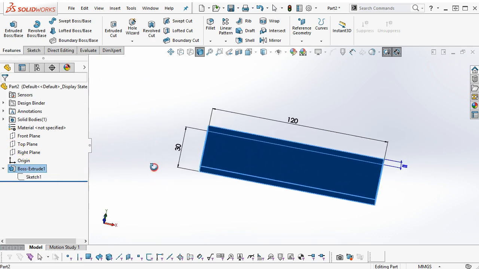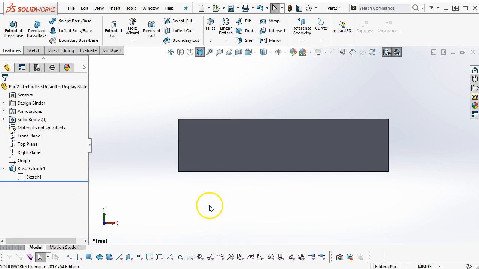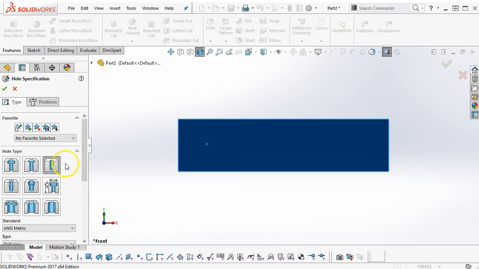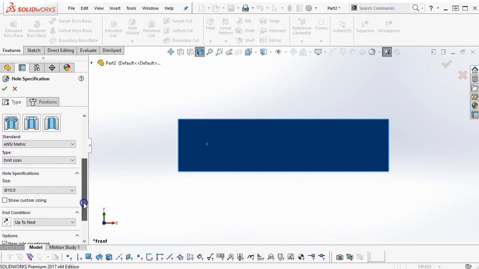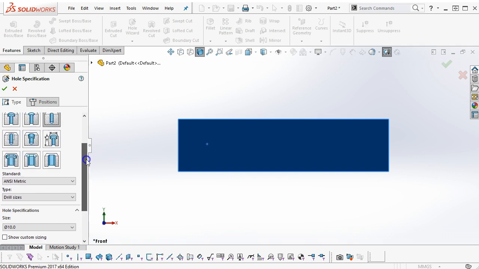And we'll double check the dimensions by double clicking, and it's coming towards, so that's fine. All right, so Control 5 verifies I'm looking at the front, and then the side. Let's see, kind of the same thing here. I think I'm going to stay with the hole wizard, and the through hole will be for 10 millimeters up to next, so no near side countersink.